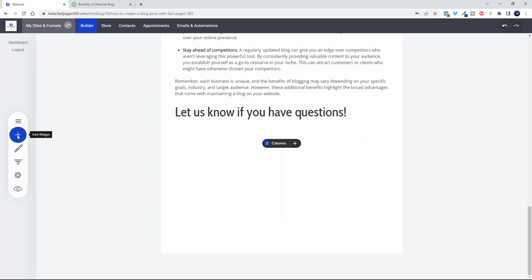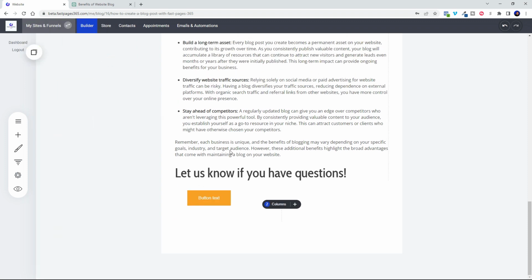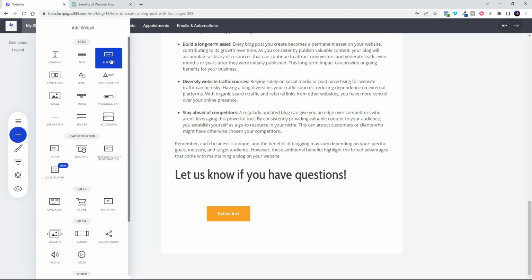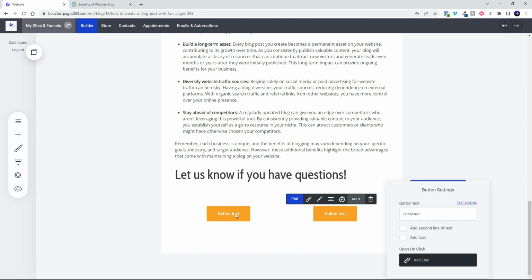Come over here to the plus widget and drag a button down right here. So there's one button, and let's drag another button down right here. There's the other button. So now what I've got to do is go ahead and edit these puppies.